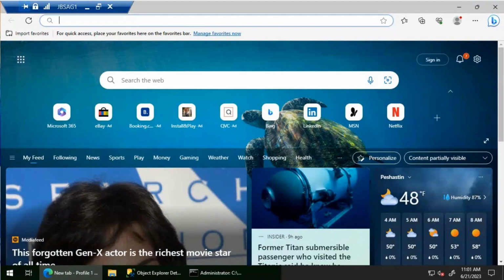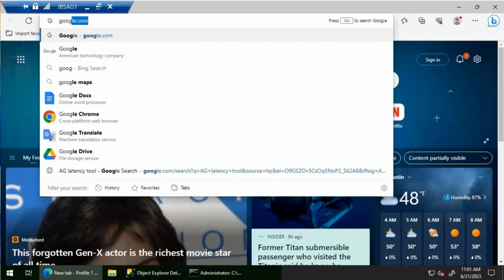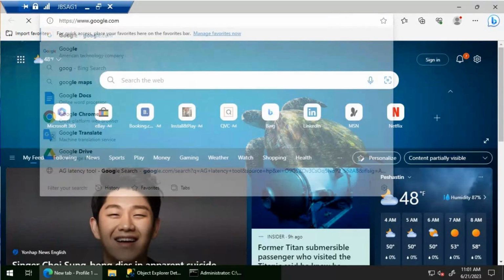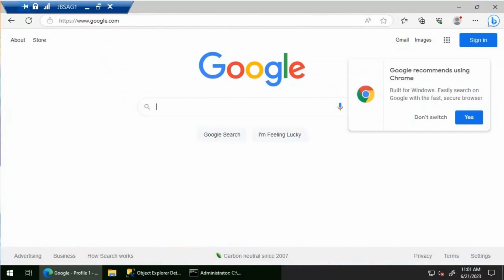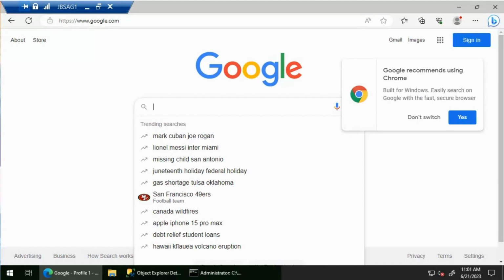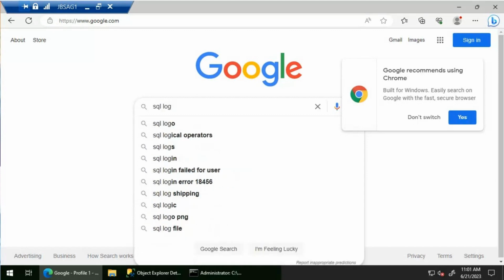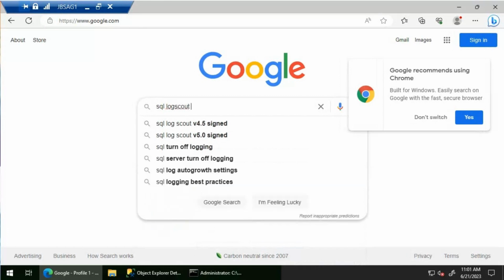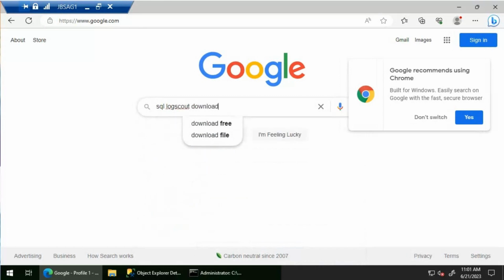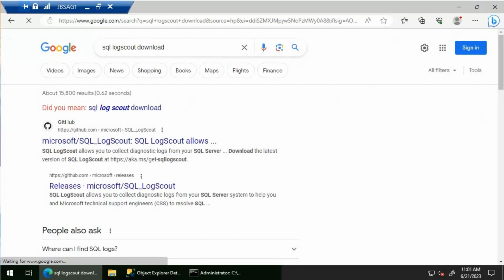But in case it is going to be a production server, I would suggest you download this tool on your laptop or on a test server, and then you can copy that tool across to the required production server. So we just need to search for SQL LogScout, download, and we will be taken to this particular GitHub. Let's click on that.